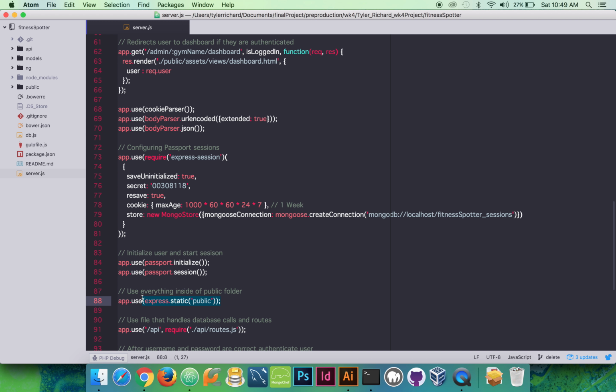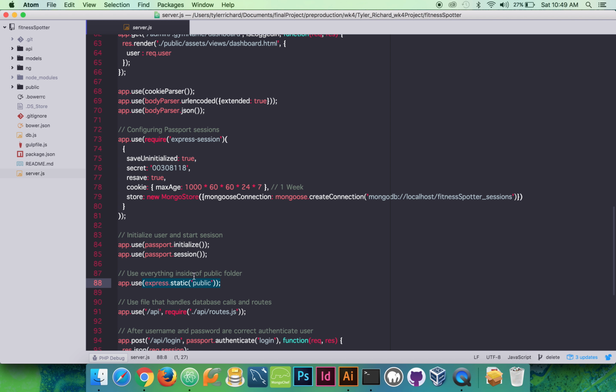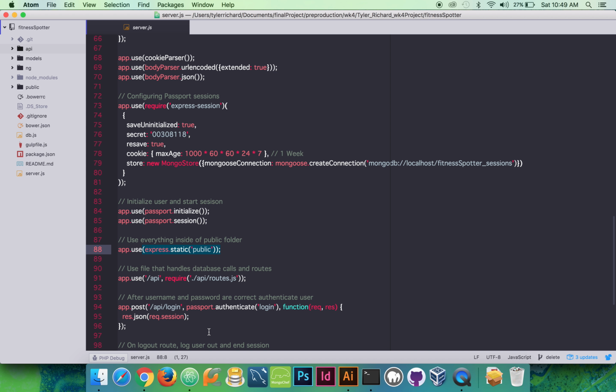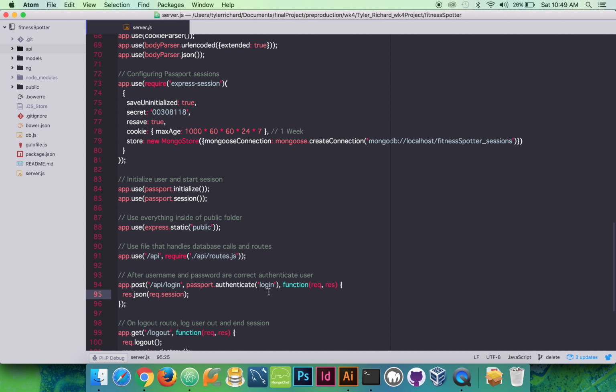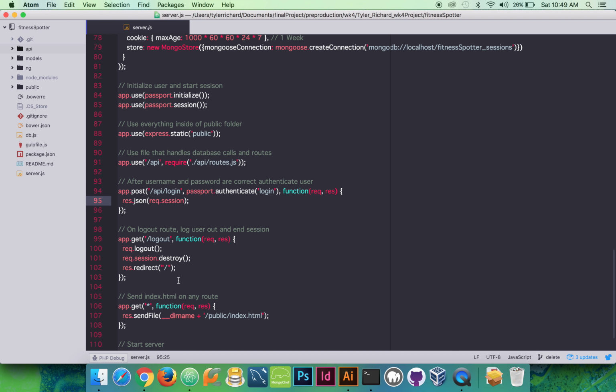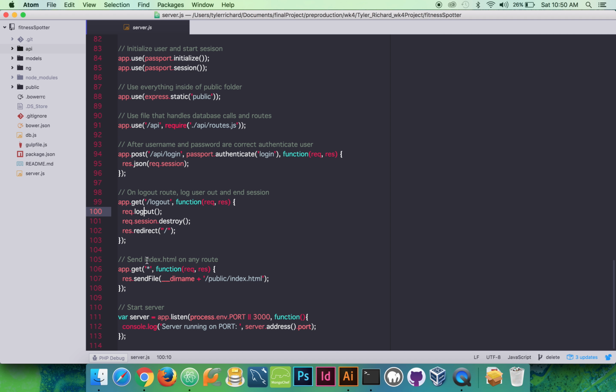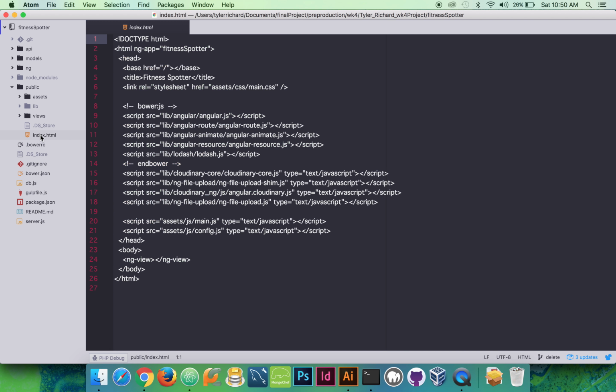And then this is serving out anything inside this public folder, and the same thing with this API whenever this API route is being hit. This is when they log in, the post method, and then it actually authenticates them. When they log out, it'll redirect them to this route, which logs them out and destroys the session. And on any route, this asterisk right here says to serve this index file, which is always going to have something here because of this ng-view from Angular.